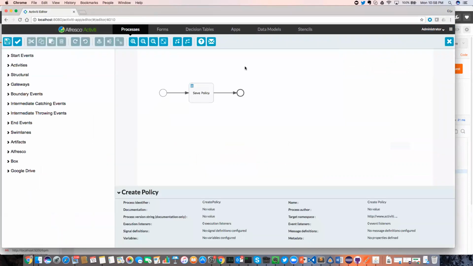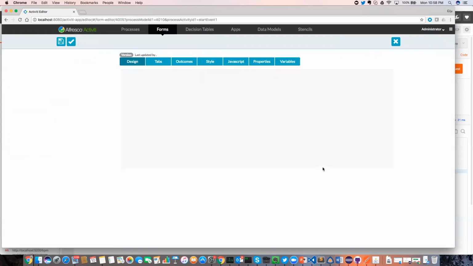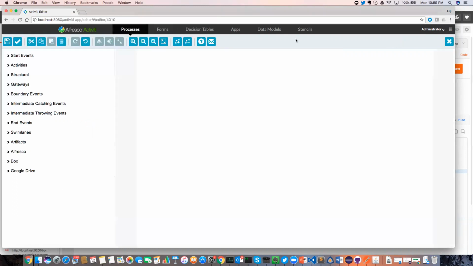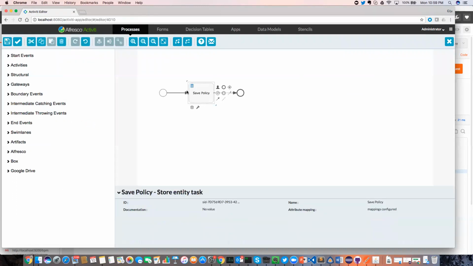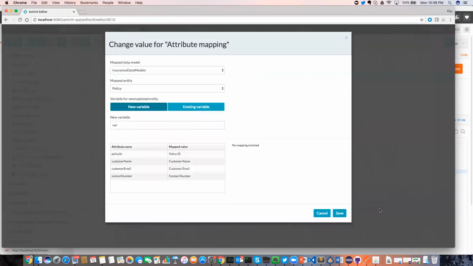What is involved to get the data, or to collect the data from the form and move it to my external store? So as a process modeler, that's something I care about. Right? As a process modeler, I will create a form. I'll add the form fields, the data that needs to be collected. And the next thing you want to do as a modeler is drop in one of these activities called store entity task into the editor component and configure some data model attribute mapping.